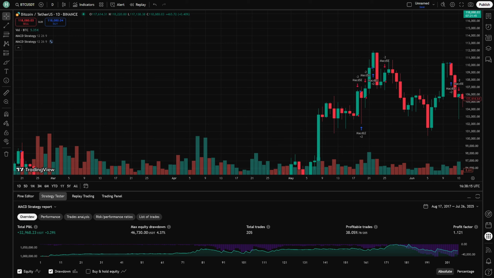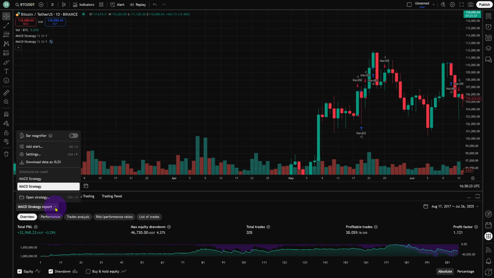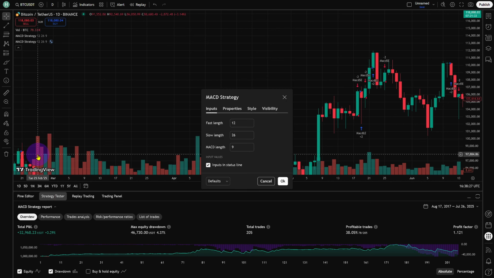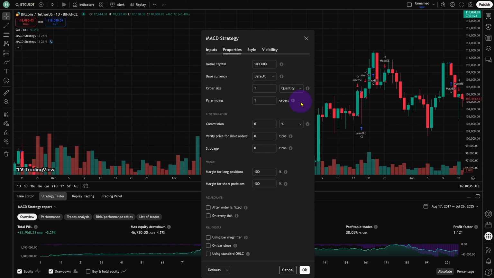Now let's just say you want some analytics, right? So what you can do is from here you can head over to this drop down over here and select the strategy. Then we have the settings option. Here you can set up different fast length options. You can see slow length, MACD length. We have our properties. We can set different type of initial capitals, base currency, so on and so forth.